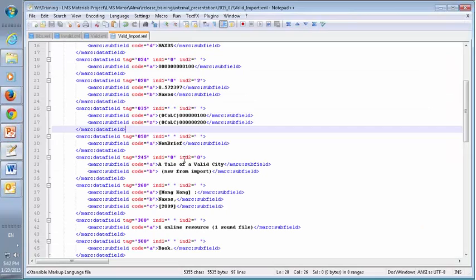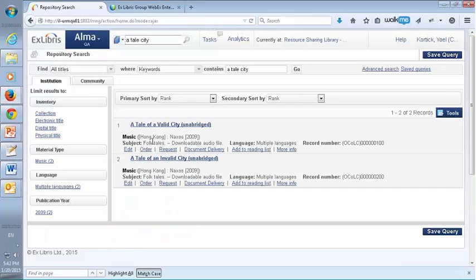And just to make sure that the merge works, I made a slight change in the title, and subfield B is going to say new from import. So if Alma correctly merges the record, then we'll see the title of valid city changing. Okay, so this is our setup. We have two records in Alma that both will potentially match with the imported record, resulting in a multiple match. And the multiple match will be solved automatically depending on how we configure the import profile.